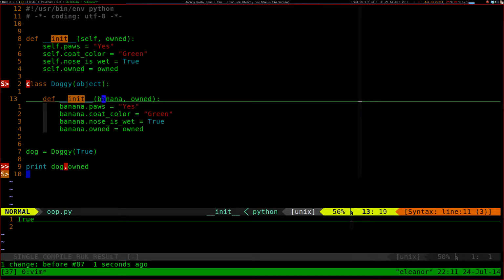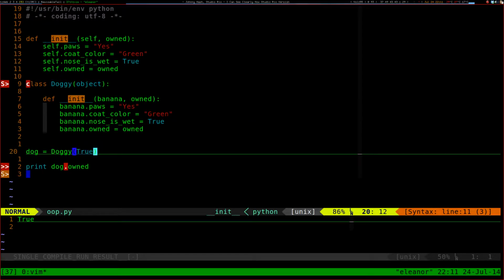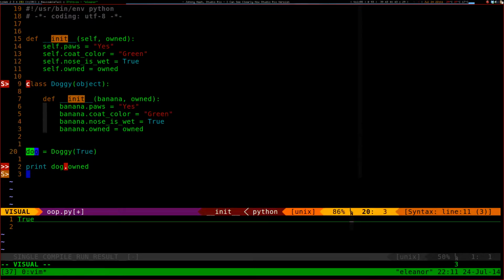Right here, banana is the doggy object that we just created. So we called doggy here, and this gets translated basically to calling this function with our new object. This is not wholly accurate, but basically our new dog object got created right here, and so it calls this function. This is the same exact object that we're assigning to this name out here.